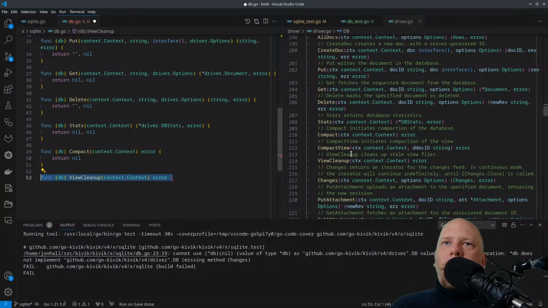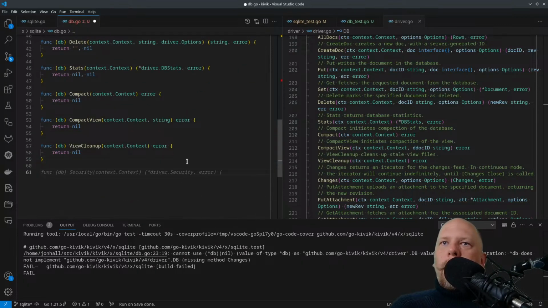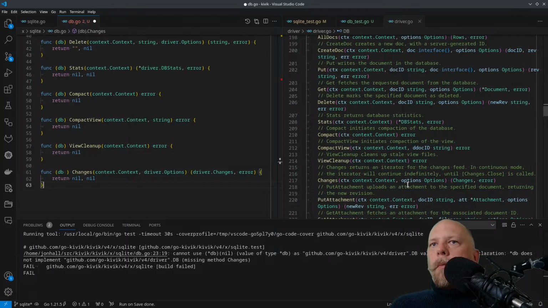Then we have compact view, context, string, error. Okay. So we have view cleanup. Takes the context, returns an error. Good. Changes. Takes the context and the options, returns changes interface and error. Okay. Put attachment.